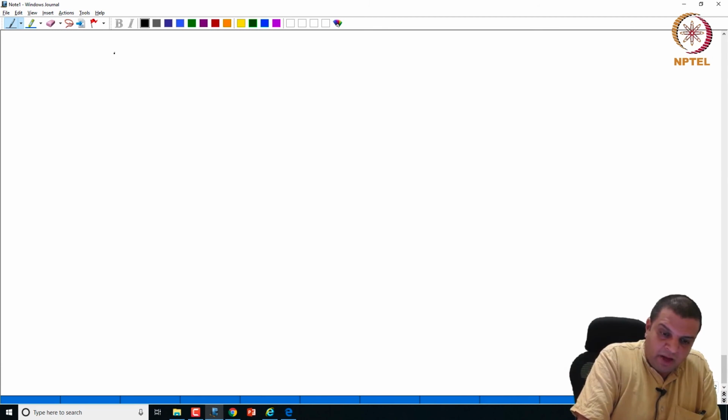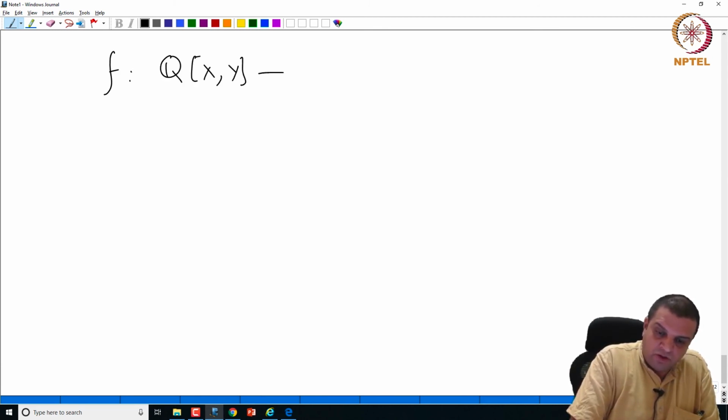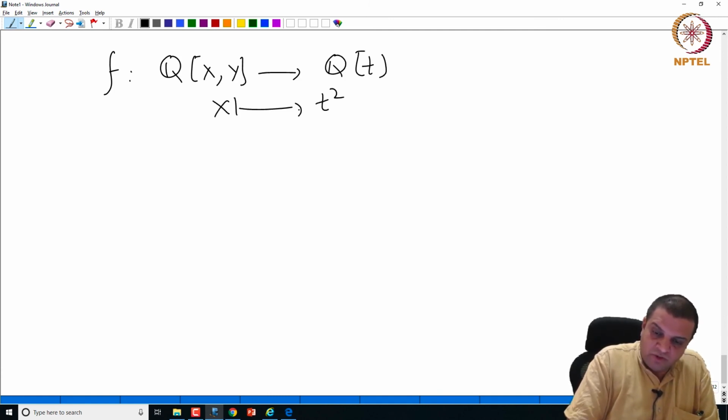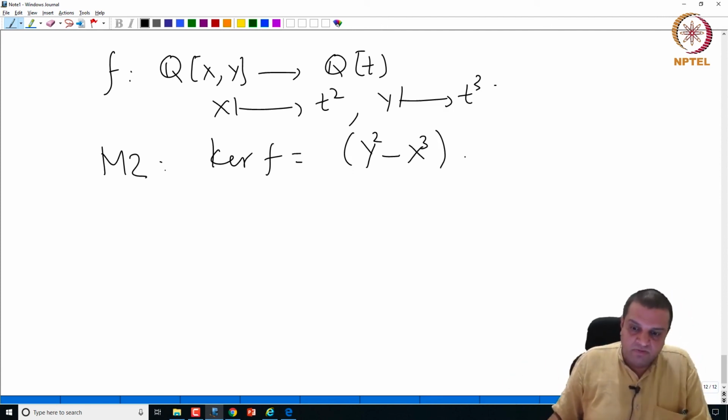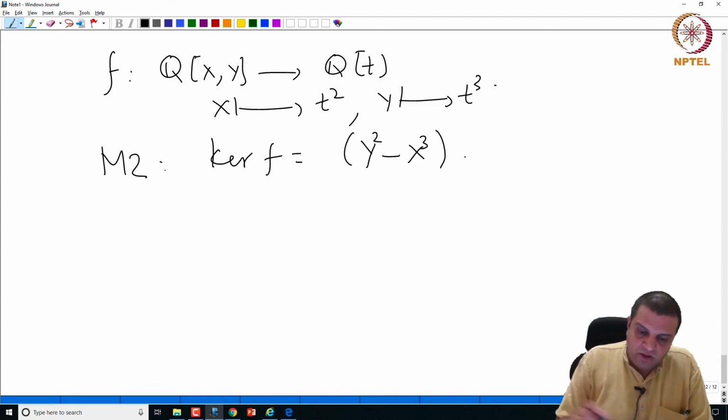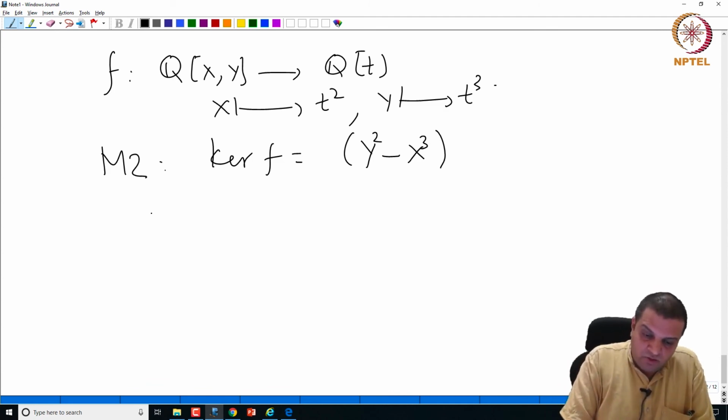So the map is from the rationals adjoin x, y to the rationals adjoin t, x goes to t squared, y goes to t cubed. Okay. And Macaulay 2 tells us the kernel of f is the ideal generated by y squared minus x cubed. And we ask, can we prove the statement? Okay. So how do we do this? So first of all, now try to prove this by hand.